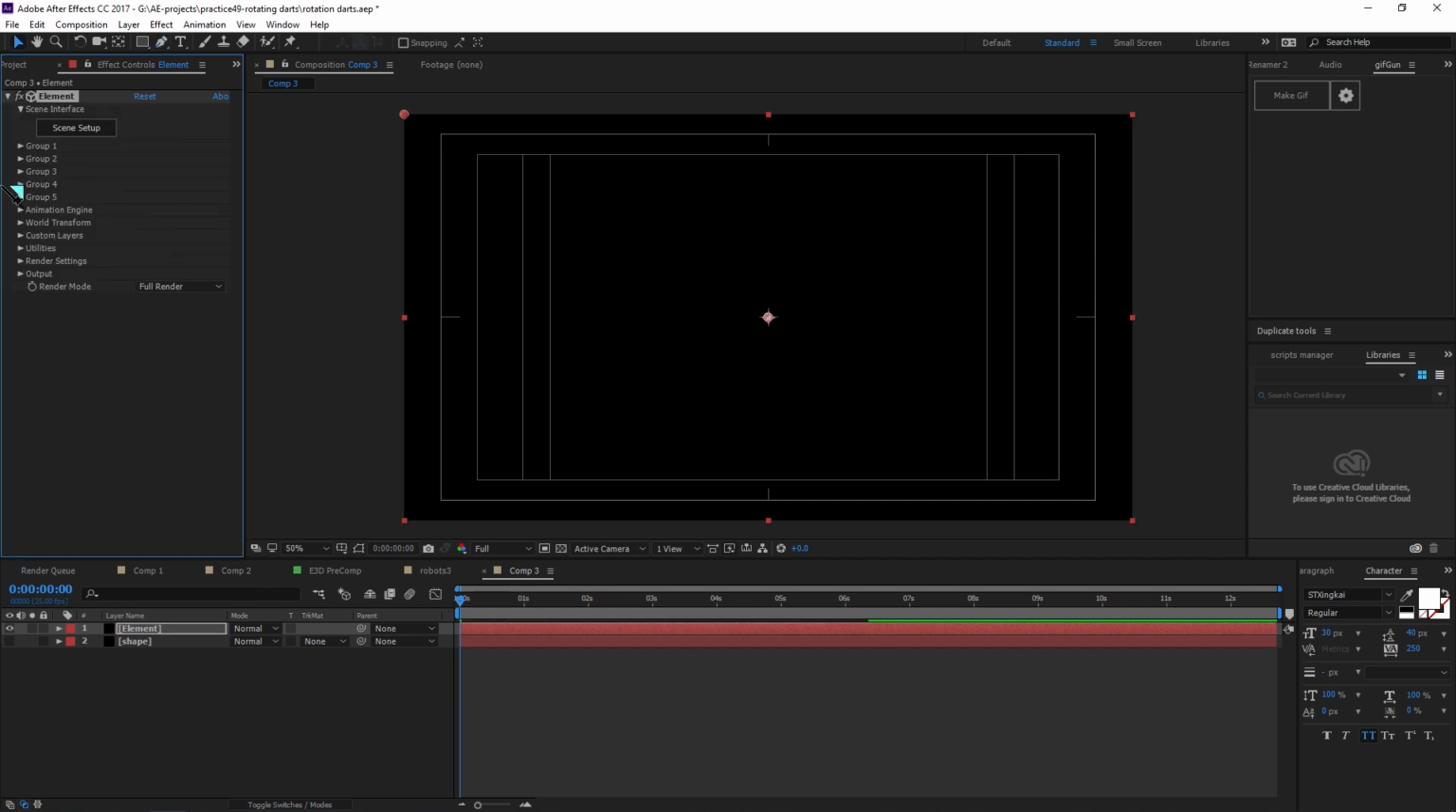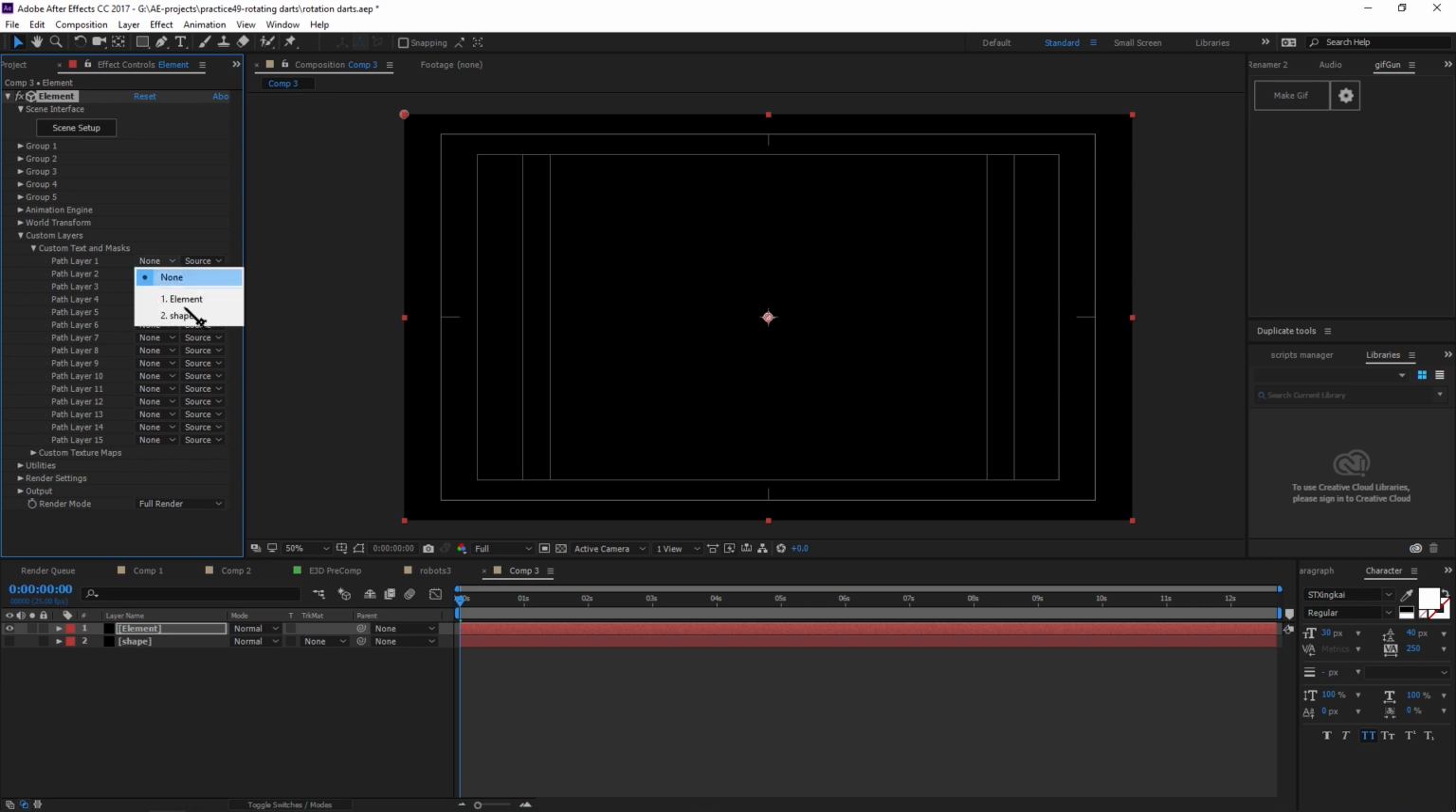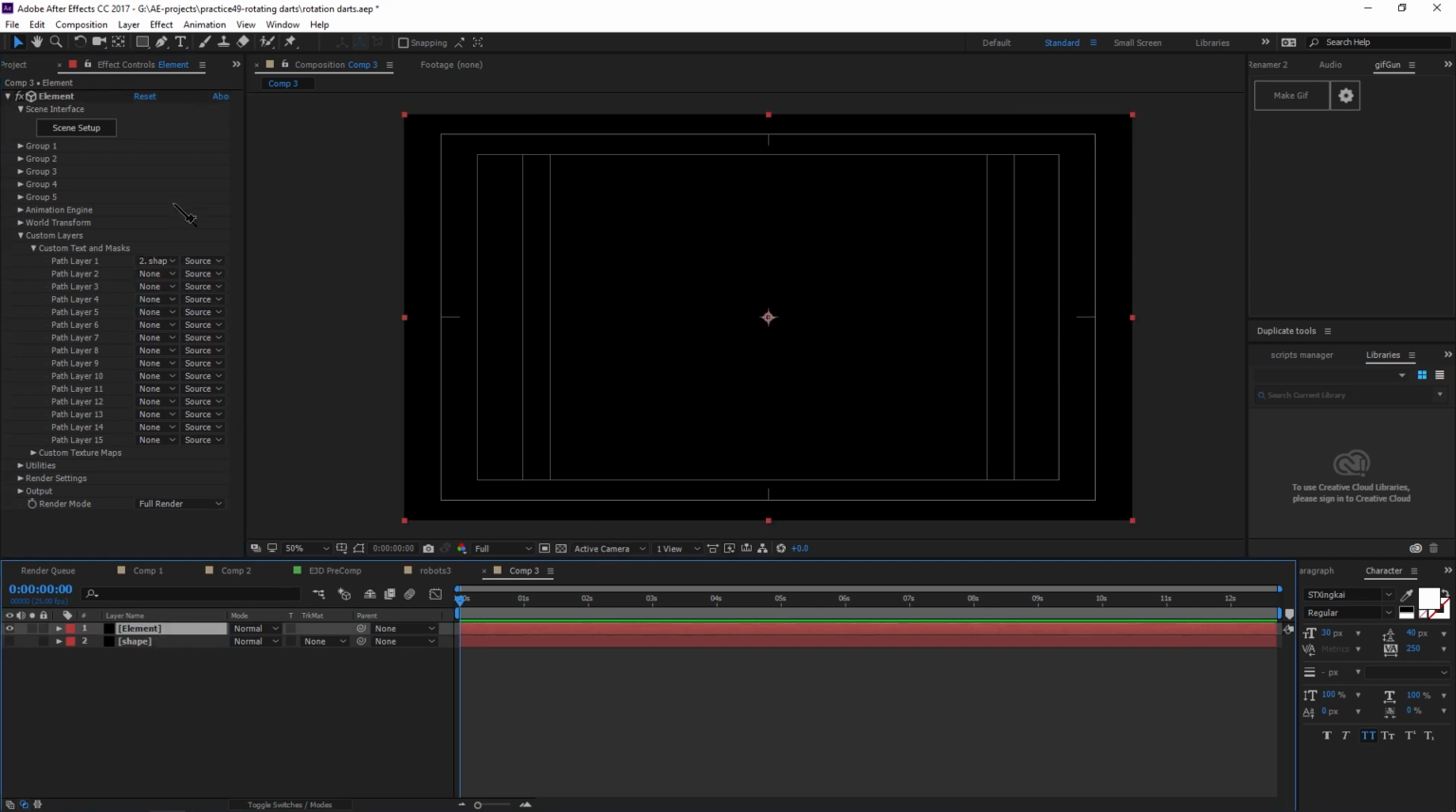So here's the Element3D, and we go to custom layers, custom text and masks. Sorry, a little bit nervous, but anyway. We go there and choose the shape we just made before. And now we hit scene setup.